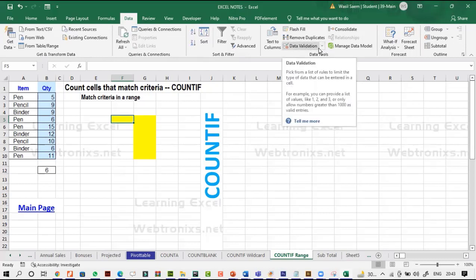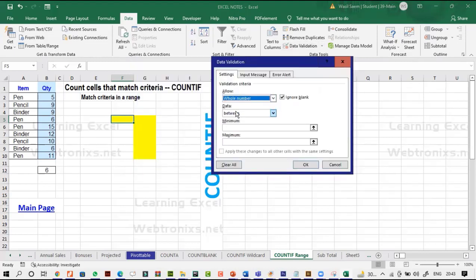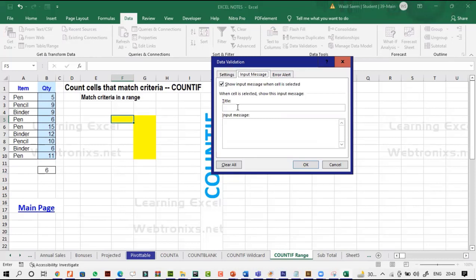So data validation is, for example, if I want to validate this cell, I click on that cell and open data validation. Over here, I can choose whole number, and I would say the minimum value is 1 and the maximum value is 12. For the input message, I will type: enter number between 1 and 12.